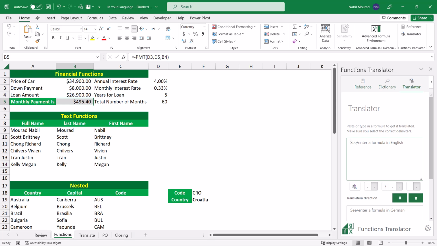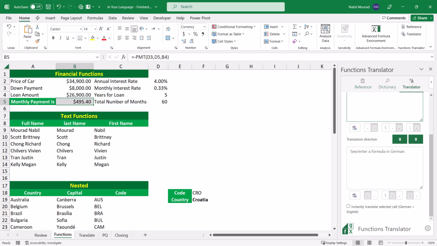Then I'm going to paste my payment function, Ctrl+V, and I want to see the equivalent of this function in a different language. Right now I have German set. Then I click on this down pointing arrow, and automatically I get the equivalent of the payment function in German. Should you wish, you can put this function in a selected cell by clicking on this little icon to replace the existing function. But this is an undoable action.